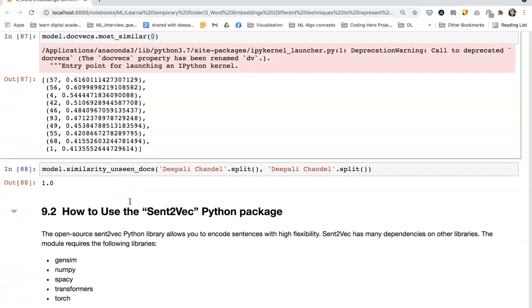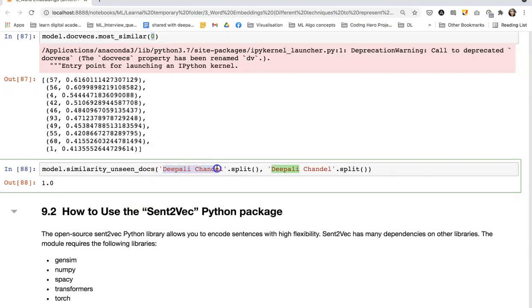Fine. Now I want to see the similarity between two unseen sentences, or phrases you can pass. So I am passing this one: this is my complete name. First I have to split them. Obviously they are exactly the same, so the similarity should be 1. For that I need to use this function, similarity_unseen_docs, and I have to pass these two sentences along with the split function. Fine. I hope this is clear to you.